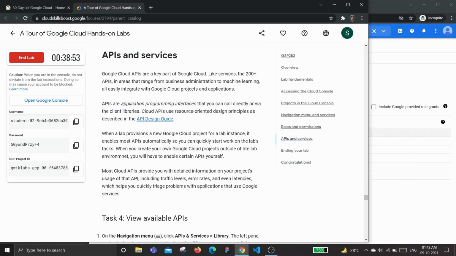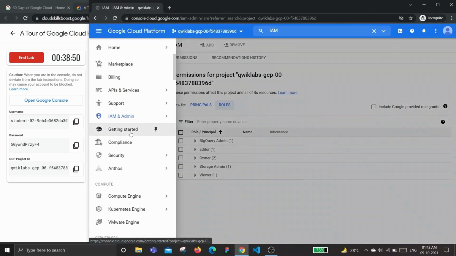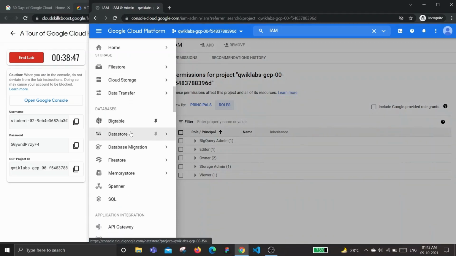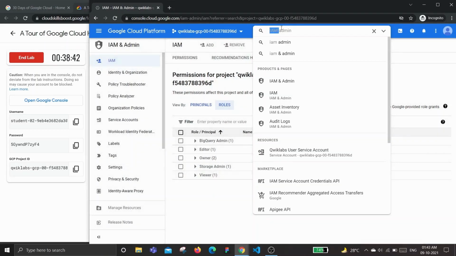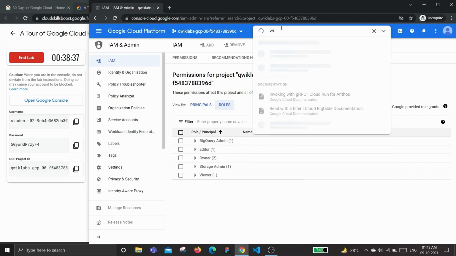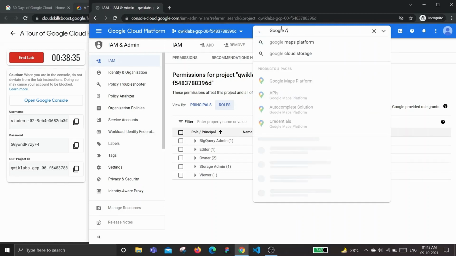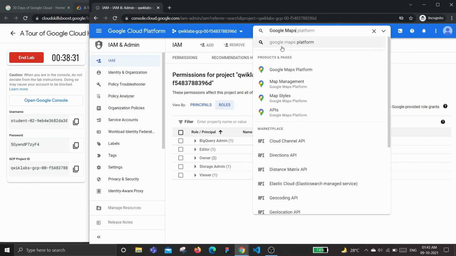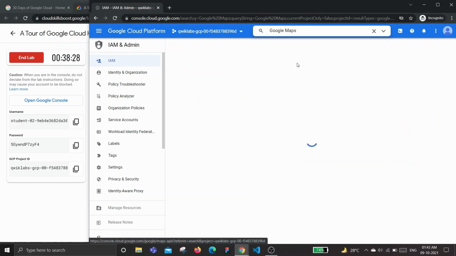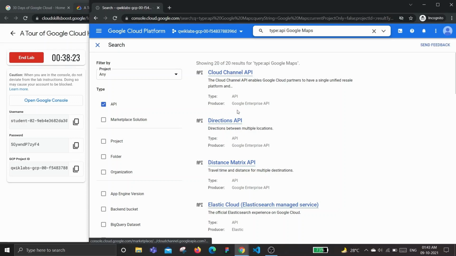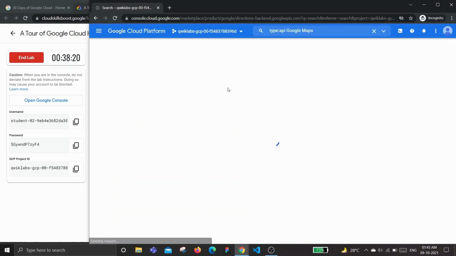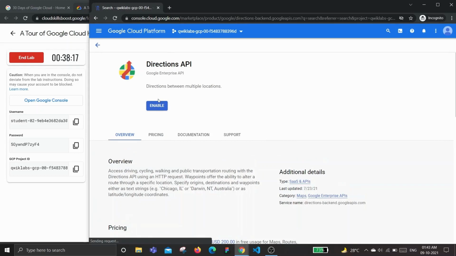Then we also have APIs, like I will show you here. For example, you have heard about Google Maps. Google Maps also provides an API. And what is an API? If you don't know, don't worry, we will learn about it in coming labs. Okay, let's just search for Google Maps. Directions API, I guess. So this way we can enable the API and we can use it.